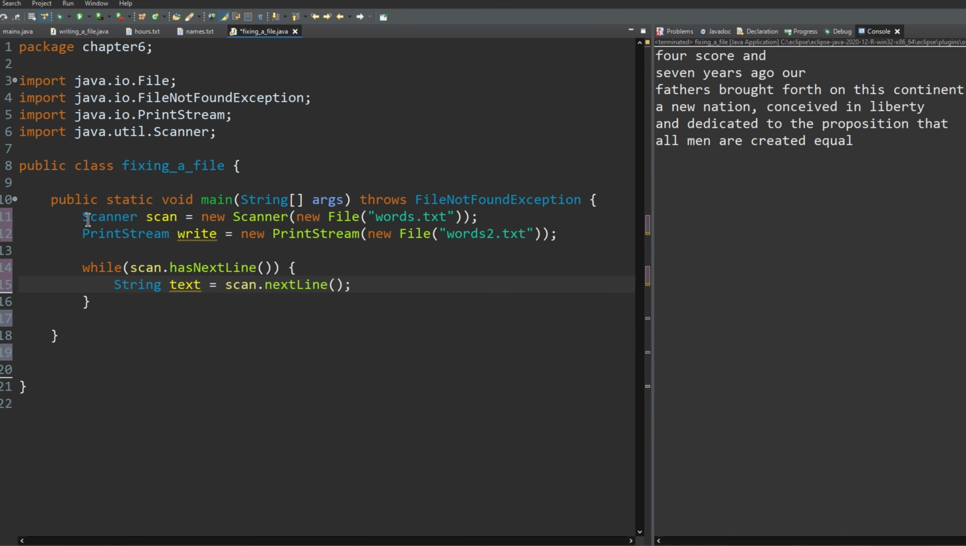We can either write this in our main method or we can write a method outside of it. We'll write a method outside of this in this example. So we need to make a method, and we can call it fixSpacing, and then we're going to pass in the scanned line, and we're also going to pass in our print stream so that we can write to it.